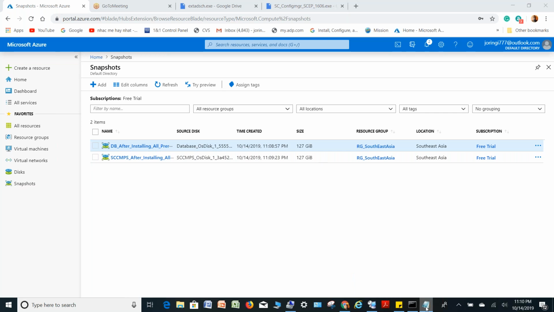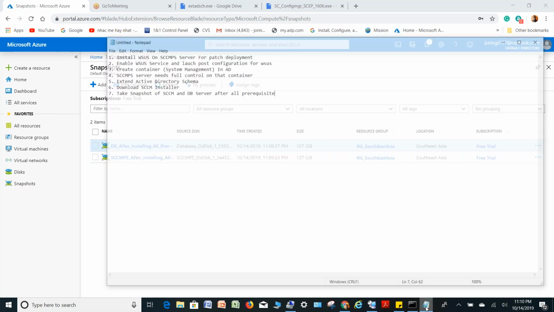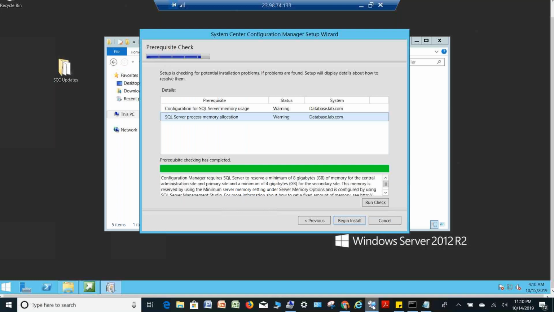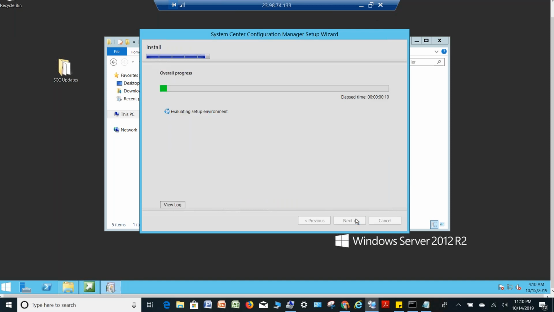Now the final step is to start installing the SCCM primary site. So we have to go back to this one and choose begin install, and that's it. You leave it as it is for at least 1.5 hours from now.